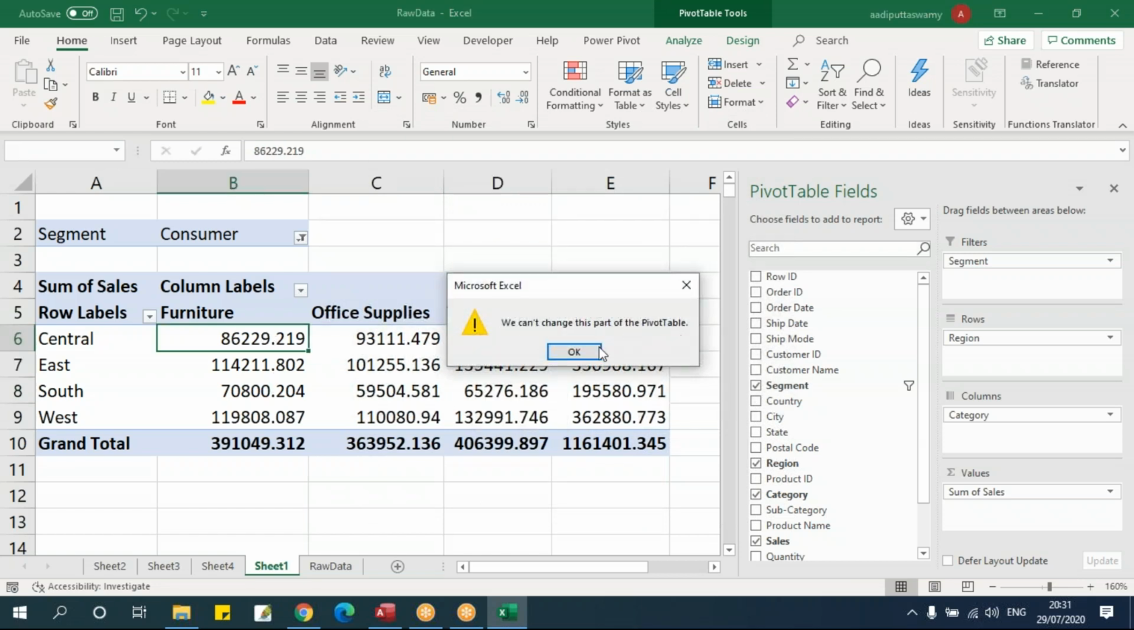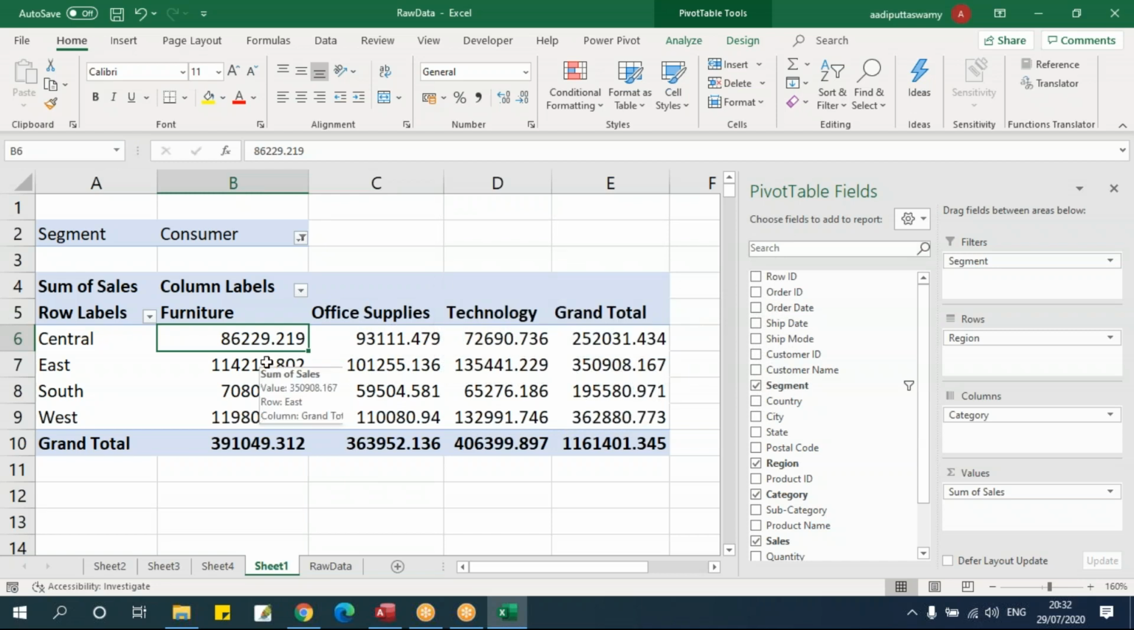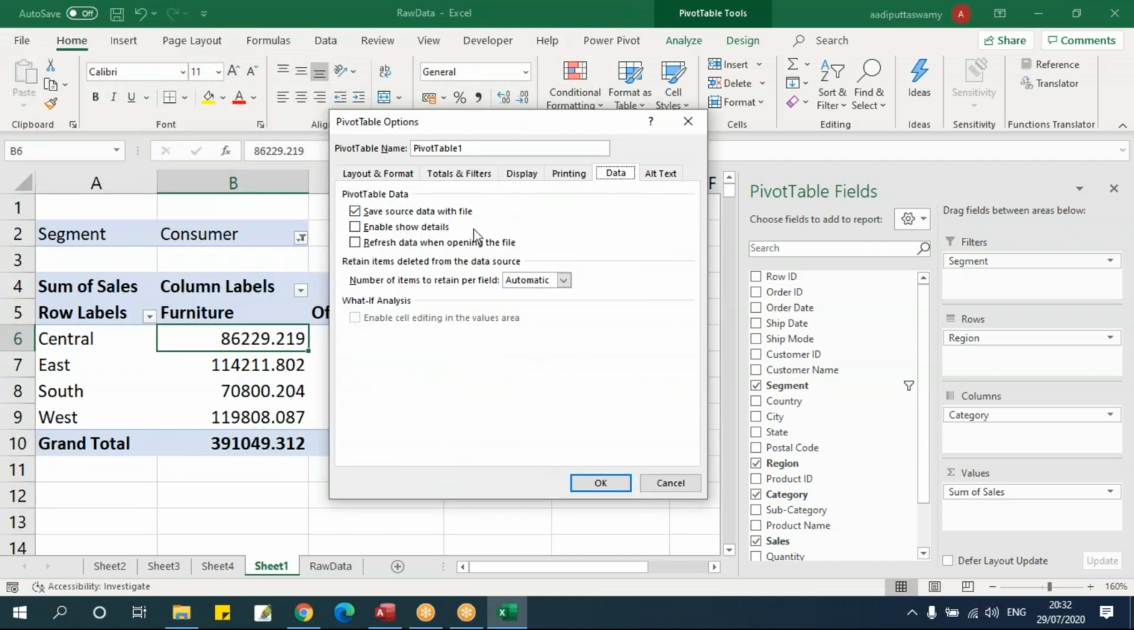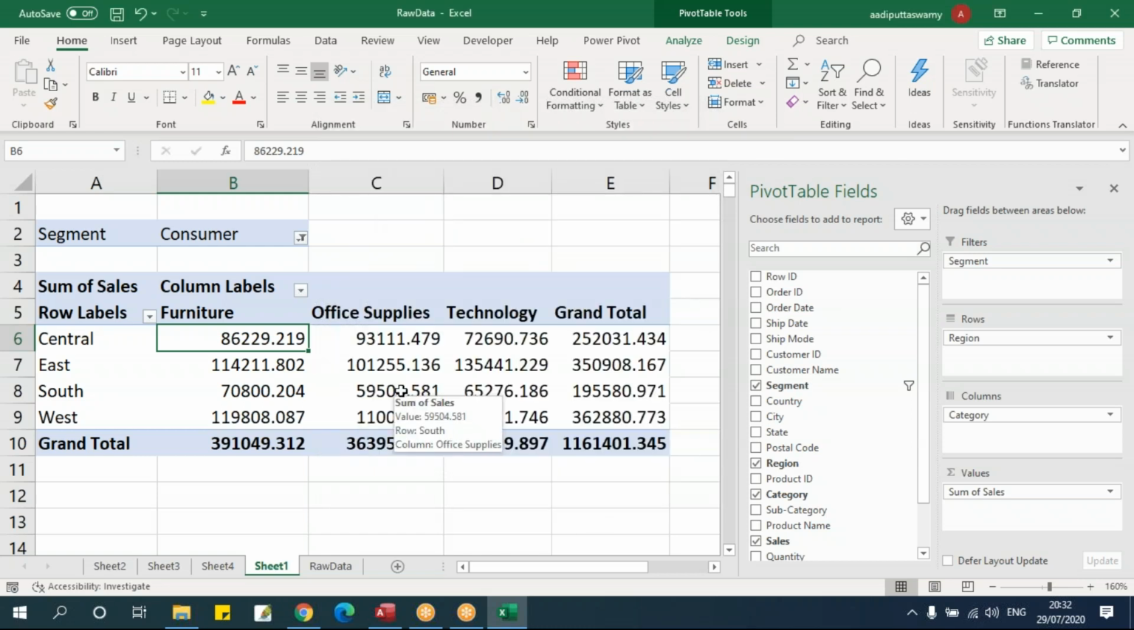We cannot change this part of the pivot table. So when I'm doing some analysis, by mistake I could have double clicked on this, and it would take me to a detailed report. If you want to avoid that, I can go here, say options, go to this data, and disable this. If you want to enable this, just go here and enable it. So this will help me in avoiding or enabling the double click option, that is showing the details of it. Suppose you want a breakup report, then I can use this option. Right. So now if I double click, it will work.